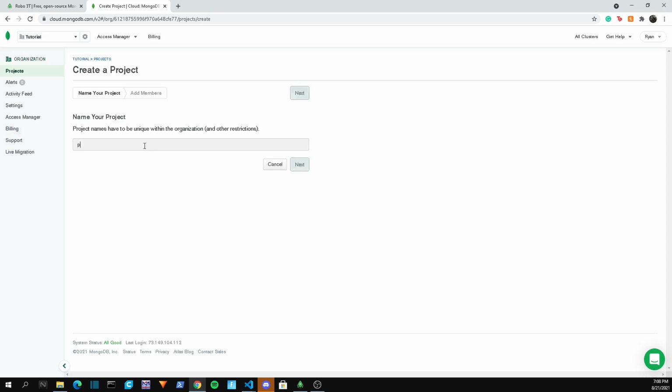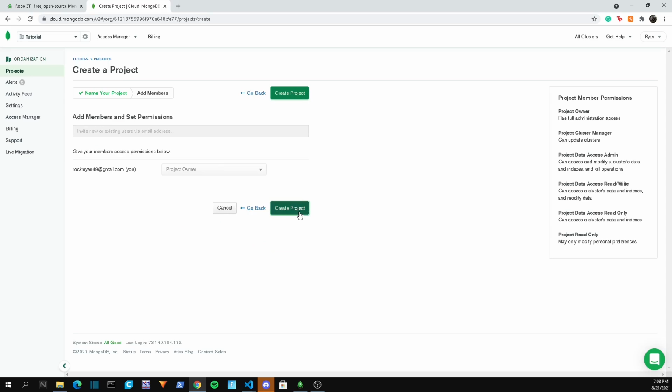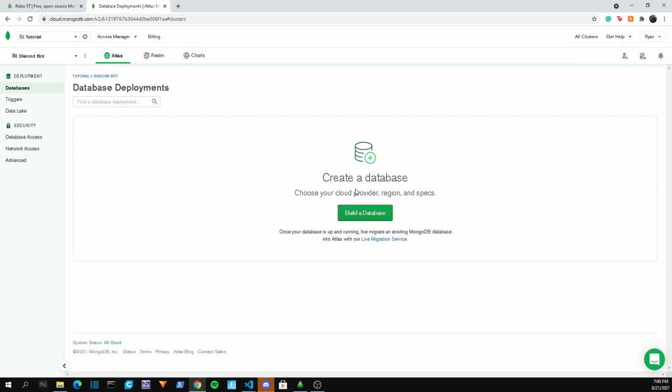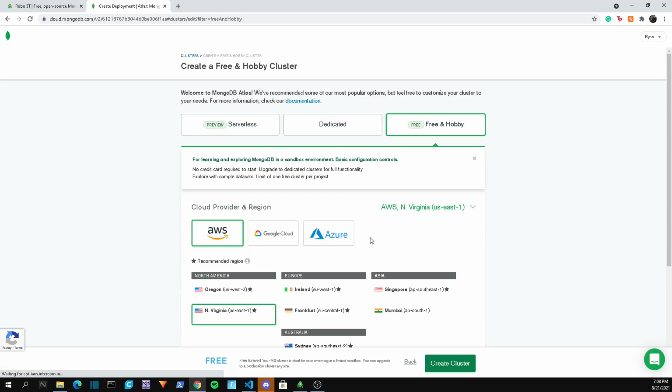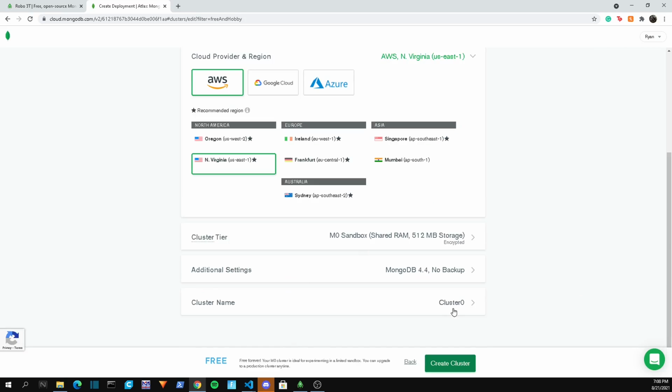Just call this Discord bot or whatever you want. It doesn't really matter. Okay, now we're going to build a database. And we're going to do a free and hobby because we don't want to have to pay for it. And this will work just fine. It doesn't expire anything. Okay, and then AWS is fine. Whatever it selects for you is fine.